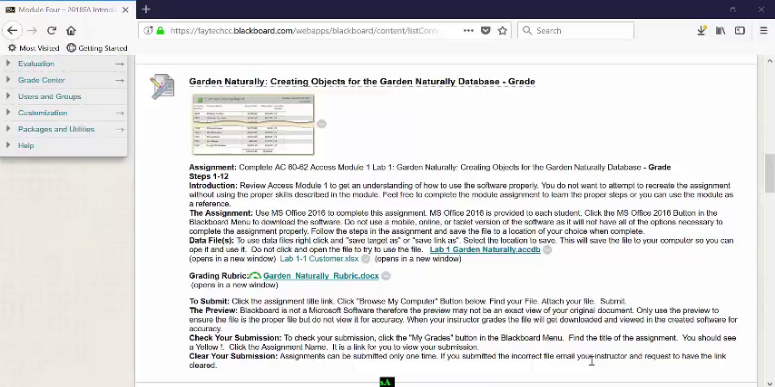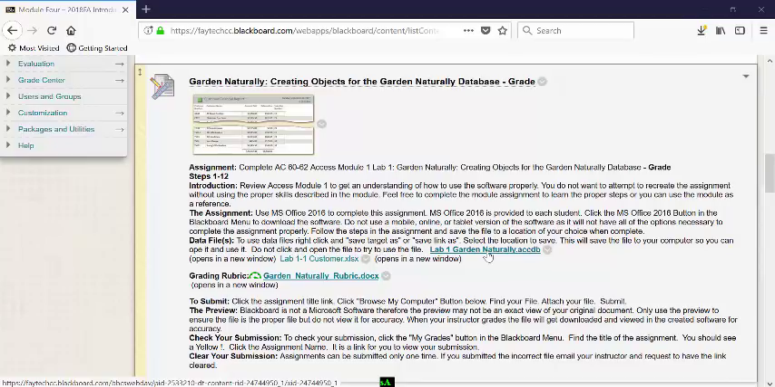This video will assist you with your Access Lab, Creating Objects for the Garden Naturally database. Let's get started. According to the assignment, you will need two lab files. These are called data files. Lab 1, Garden Naturally, and Lab 1-1, Customer, which is an Excel file. Find these files in your Blackboard site.